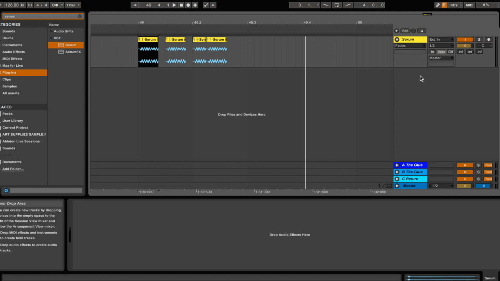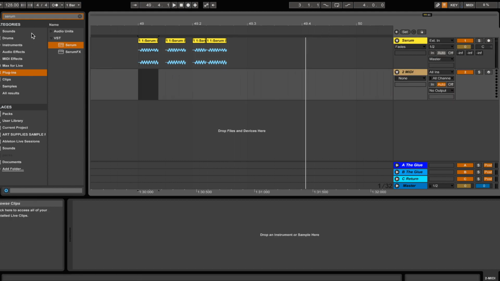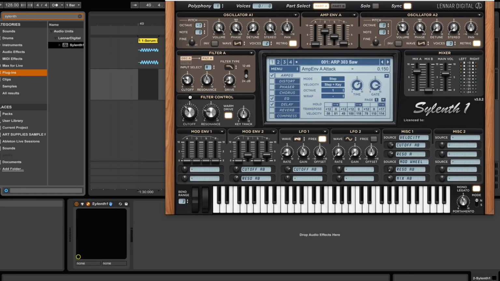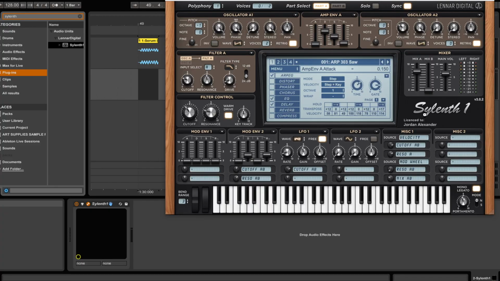Jump into another synth. If I change the synth up to, say, Sylenth for argument's sake, we can do the same thing. So if we just have a look at a couple of the parameters that I was showing you before, we can change presets and all this kind of stuff in there if we need to, but realistically that's not what we're aiming for. But oh, it's going a bit slow here.